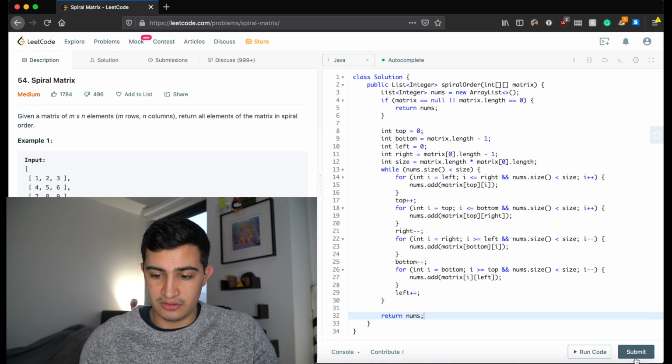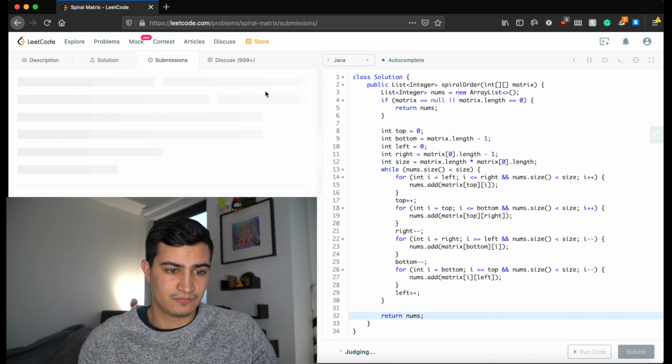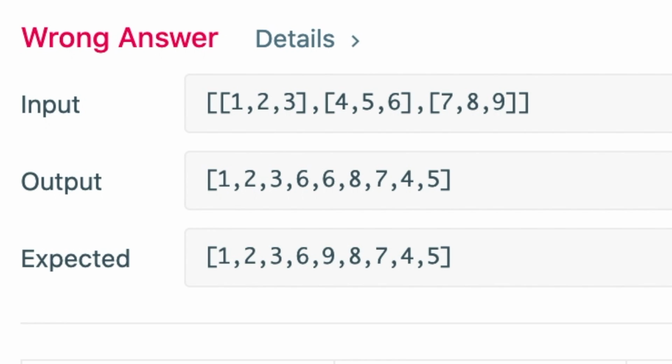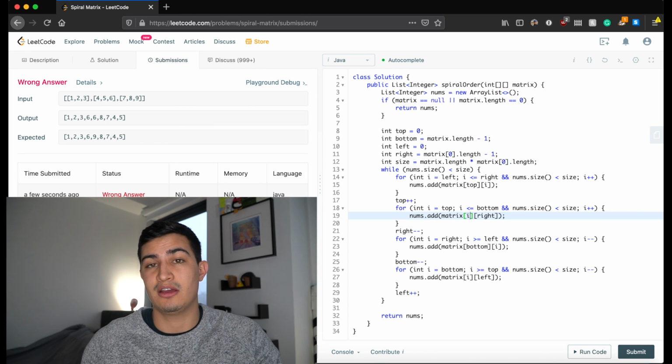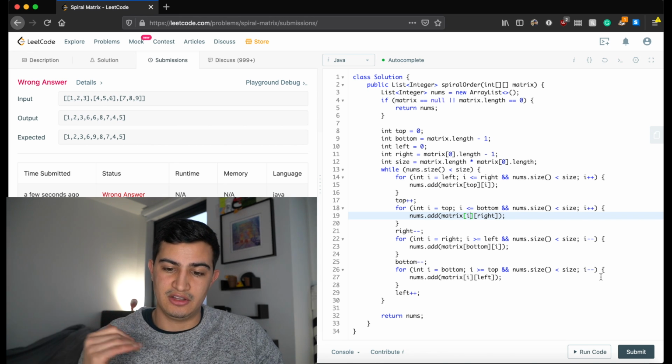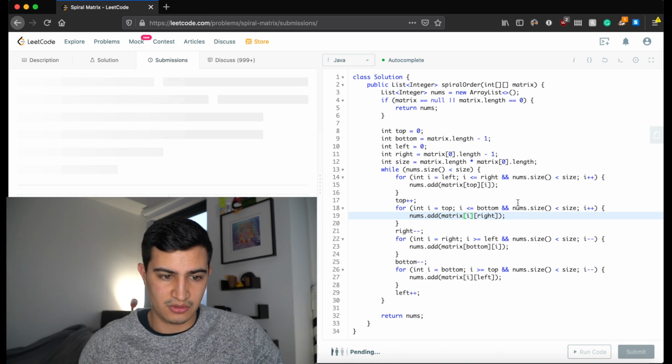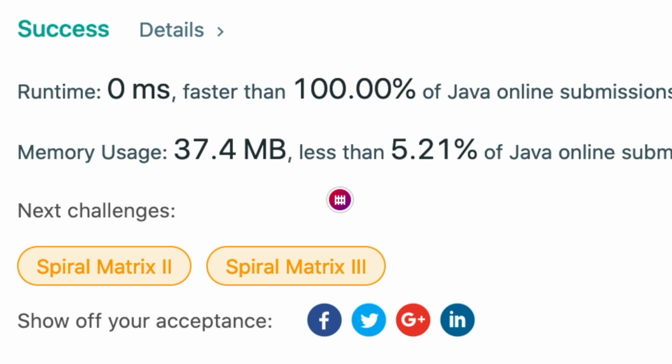So now let's run this code. Let's make sure that it works. Okay, so I accidentally wrote top here and I meant to write i, right? Because that's going to make us go down that column that we need to traverse. And we don't want to hold it steady at that index, but we want to move it down each row every time. So let's run this again. Let's make sure that works. Awesome, and it does. So guys, that's how to solve spiral matrix in Java.